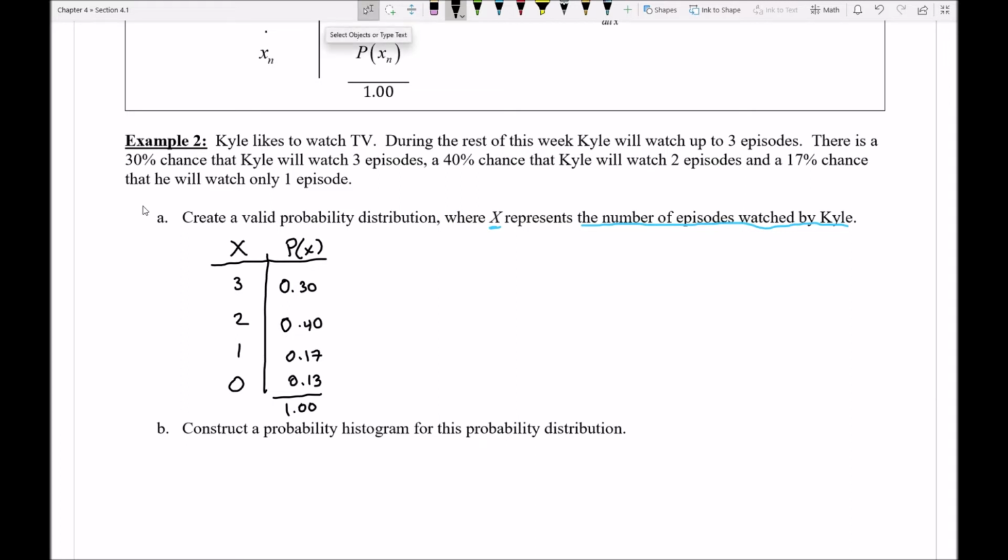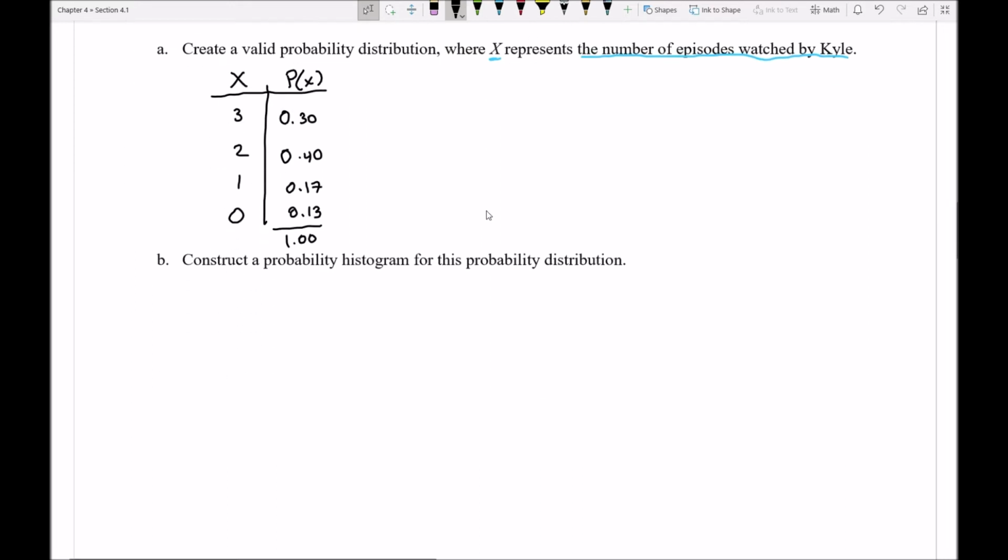So in part B, we're now going to be asked to construct a probability histogram for this probability distribution. This isn't too hard to do at all.